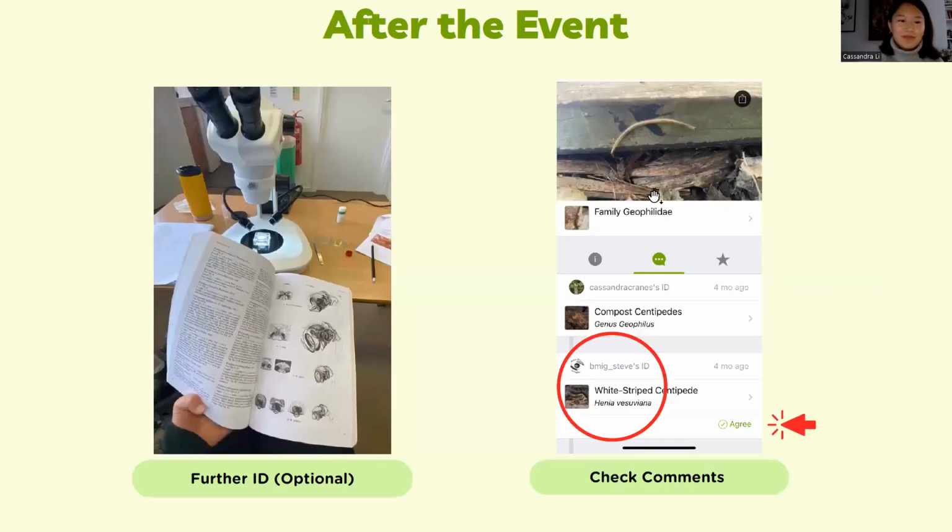Okay, so after the event, if you want, you can go back to your lab or just ID it further with an ID book and refine it and go to species level. And it's very good if you go back in a few days just to check the ones you have uploaded to see whether other people from the community have helped you ID.